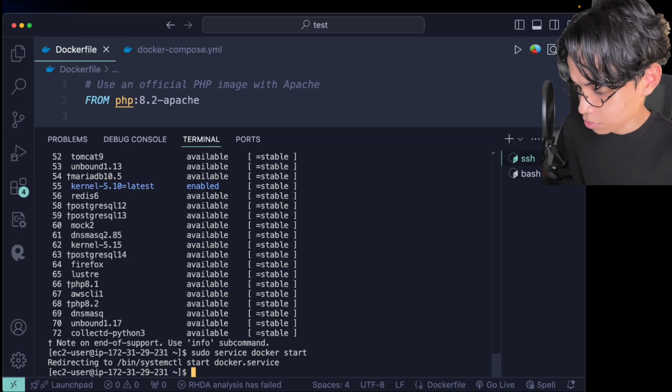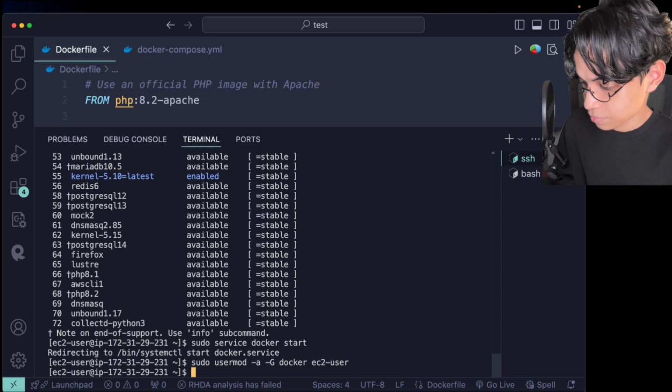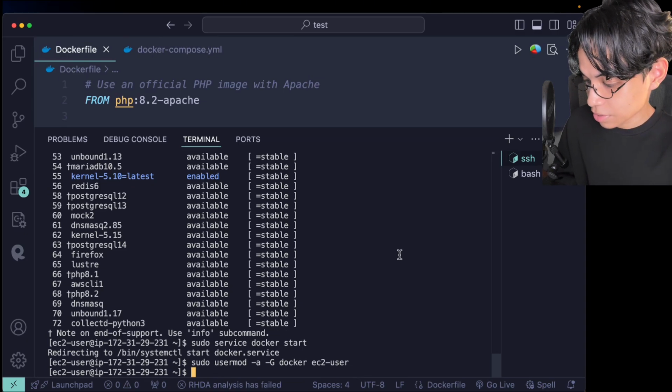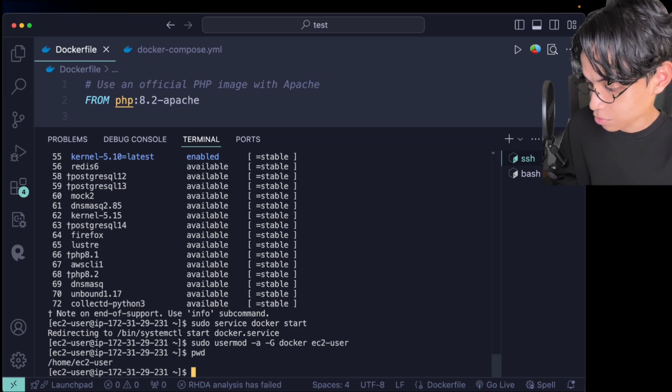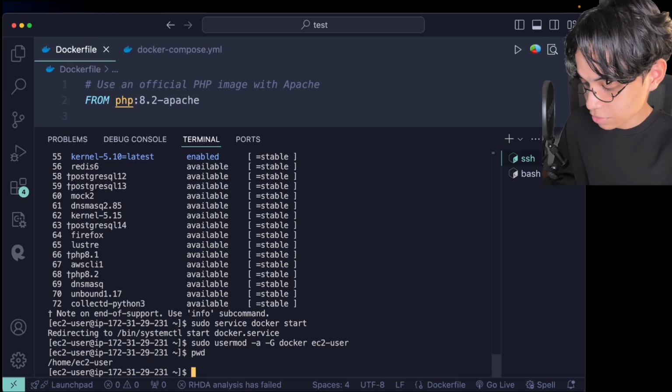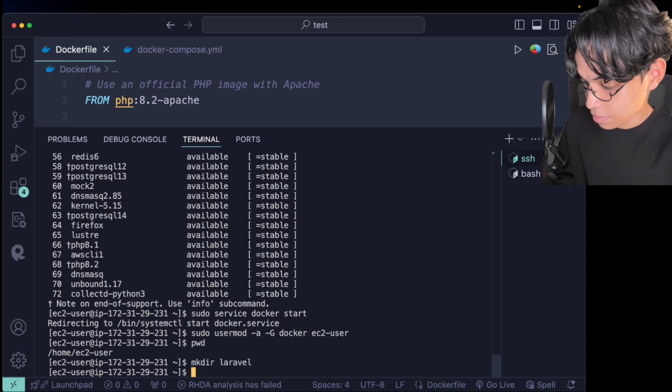So this is the command that we should paste and enter. Next, we can check the directory of our EC2 instance, and currently it's under the ec2-user directory. So we can create a new directory just for our project. So make directory Laravel, and we can simply cd to our new directory.